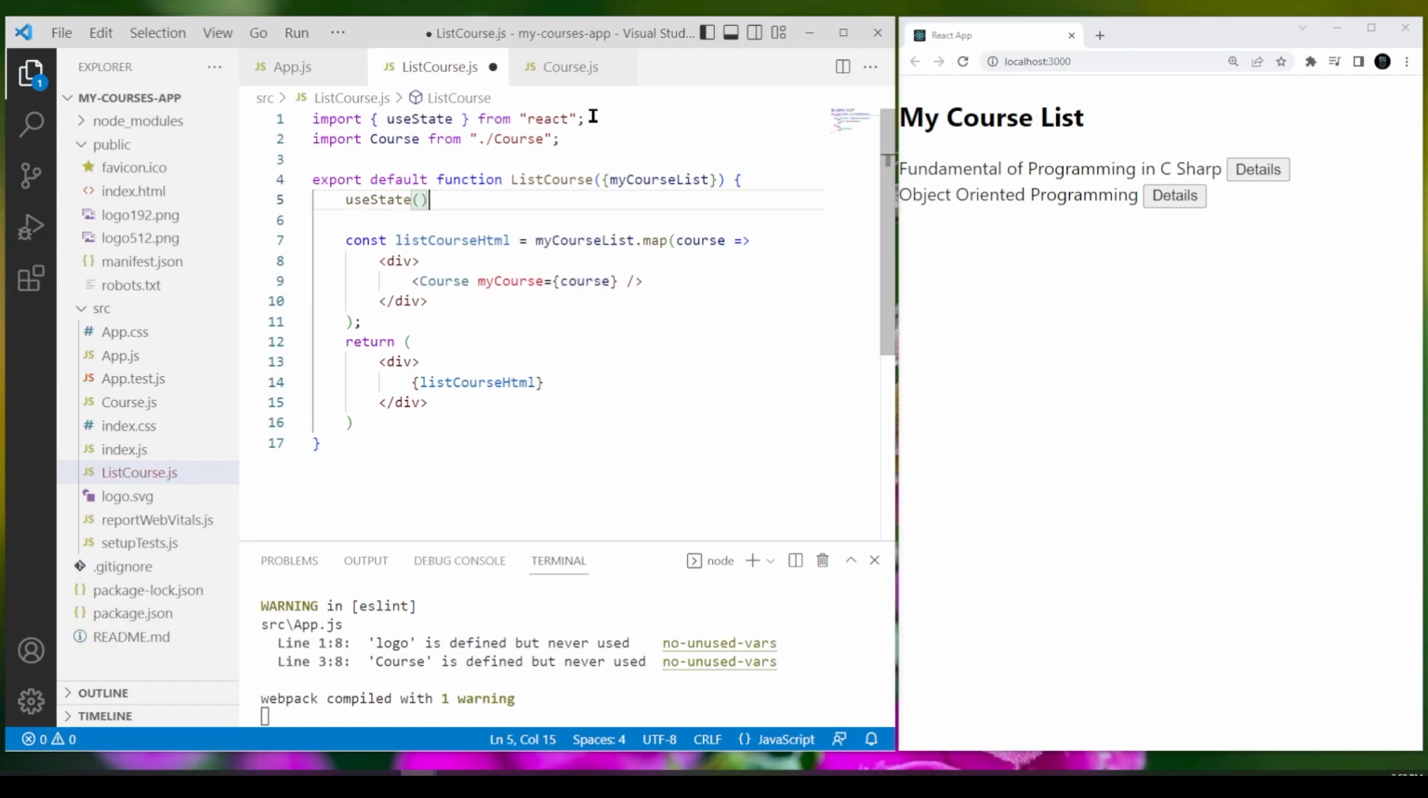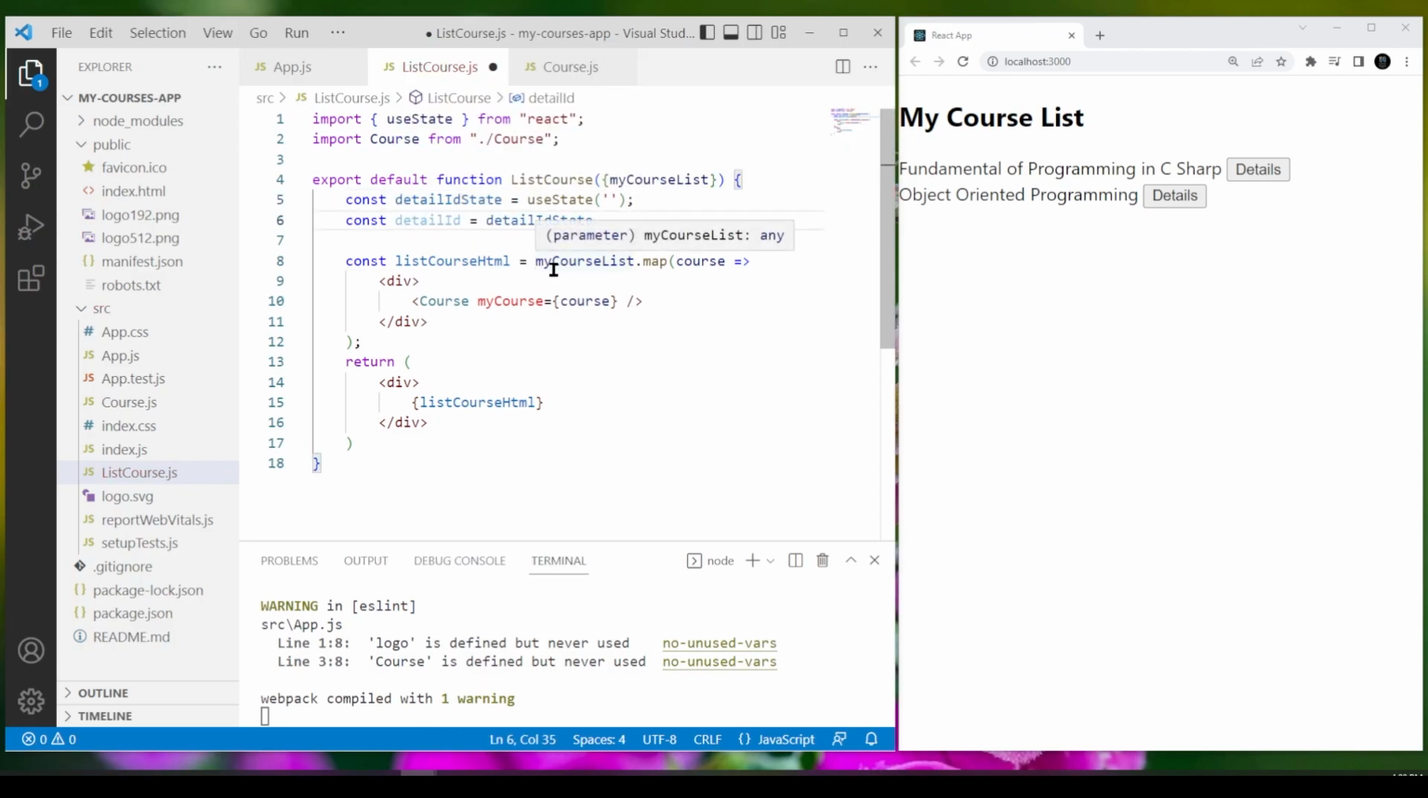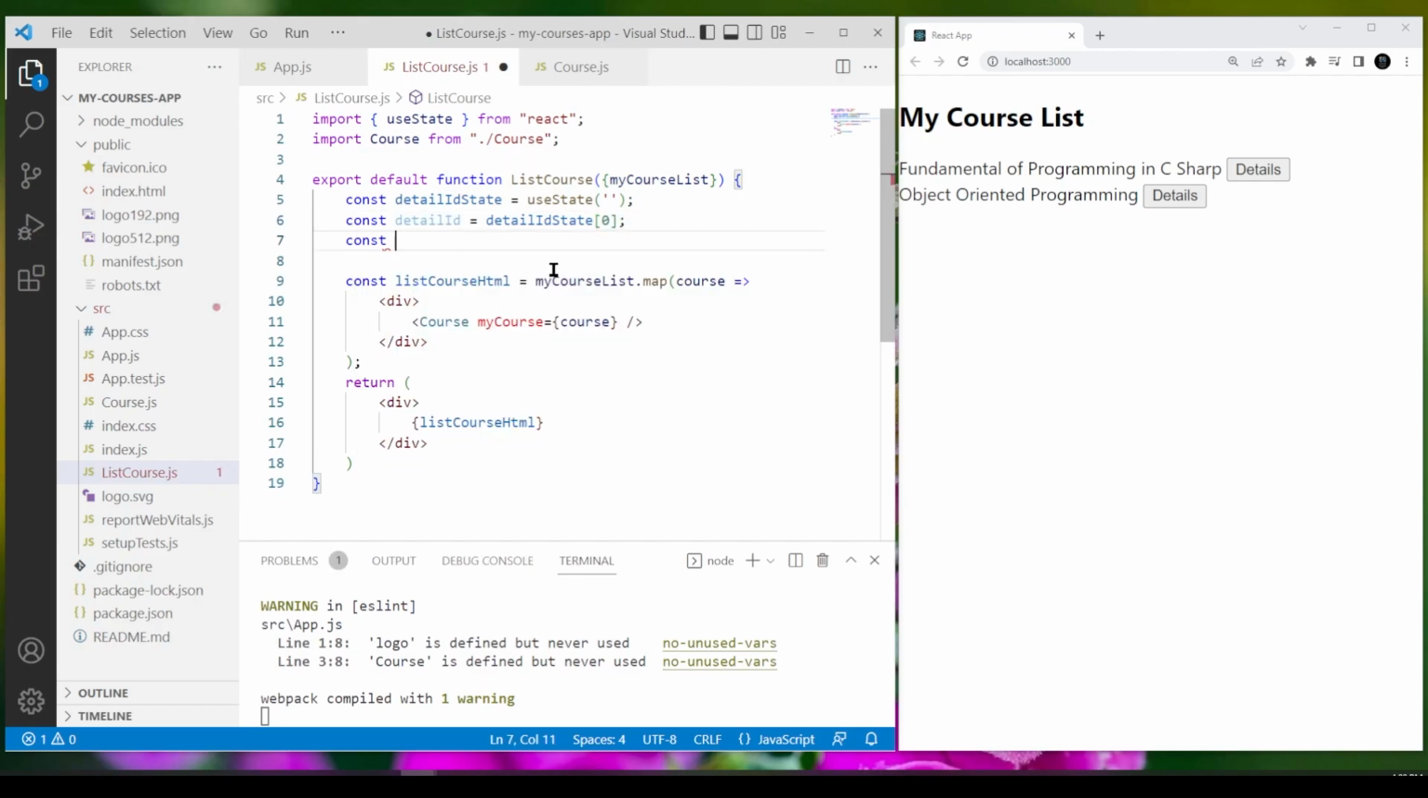When I enter, Visual Studio Code does the import for me, importing useState. In useState, we need to define the original value for this state. After that, useState returns an array of two elements. The first element is the state variable name, and the second element is the function name that, when called, updates the state.